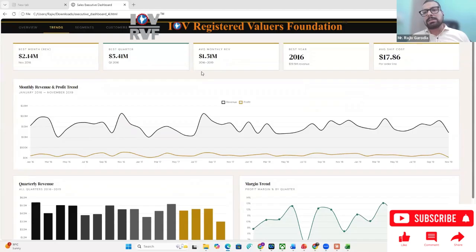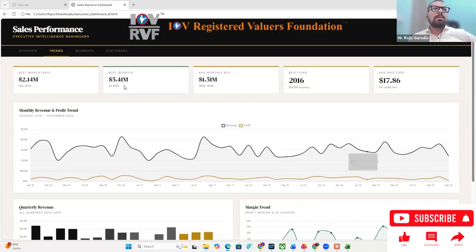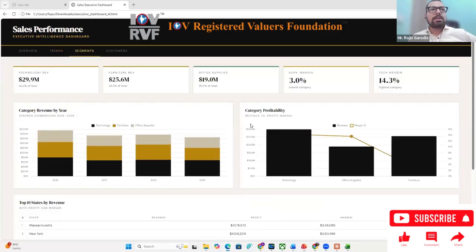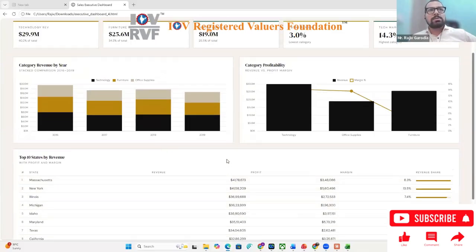In the Excel, I changed the year. So 2016 is basically 2022 and 19 is 2025. Rest all is the same in the data. So this is the regional trend. You have the quarterly revenue trend and margin trend as well. Then you have the data by segments, by regions, by state also.